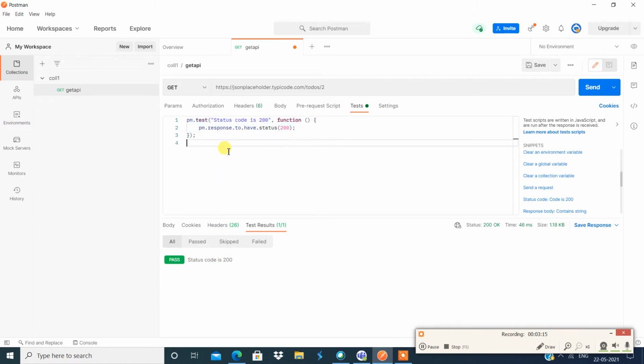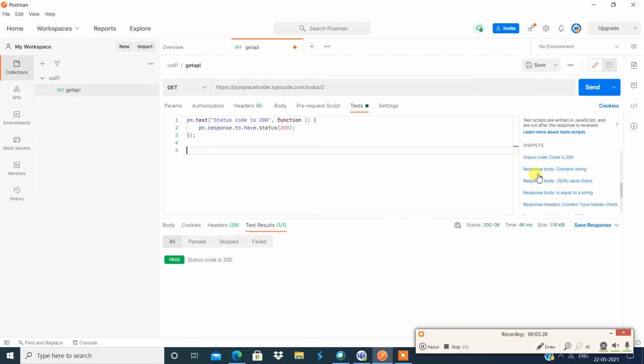Right, so what more testing can we do? Let me see. This says test whether the response body contains a string or not. Let me click on this. So here is a snippet. It says pm.expect. So what should be expected? pm.response.text().to.include. It means it is expected that the response would include a string value.